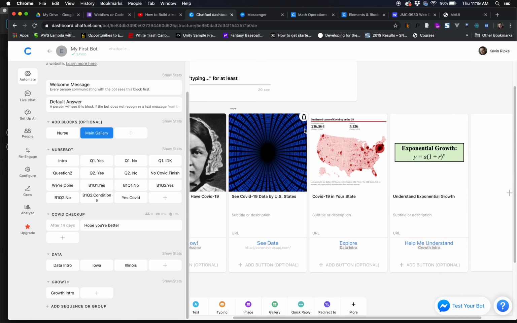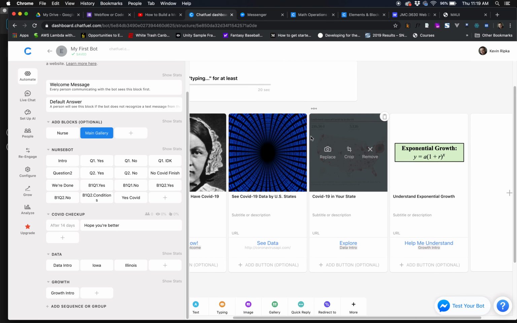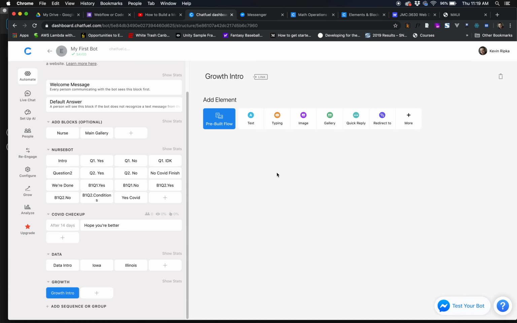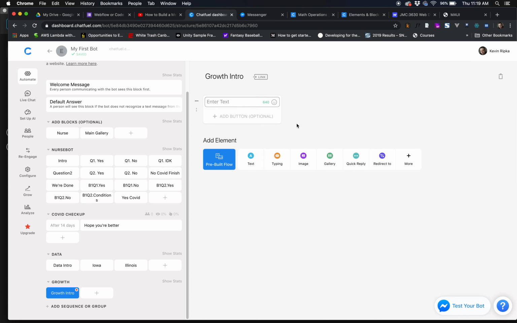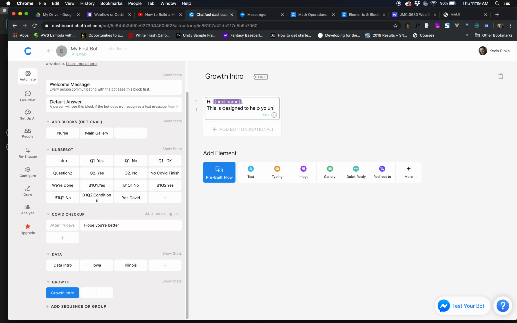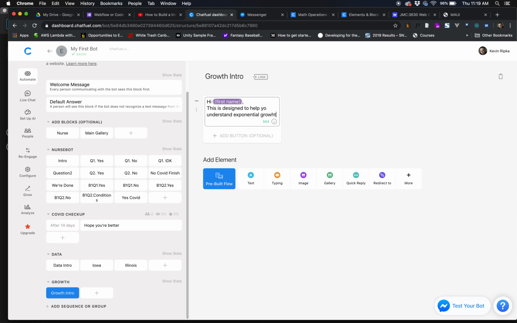And so one of the only real logics that I can find ChatFuel has that you don't have to do off in your own API is math. So that's what we're going to do here. We're going to understand exponential growth of the thing. So once again, I'll put in some kind of intro. I'll be like, hi, first name. This is designed to help you understand exponential growth.